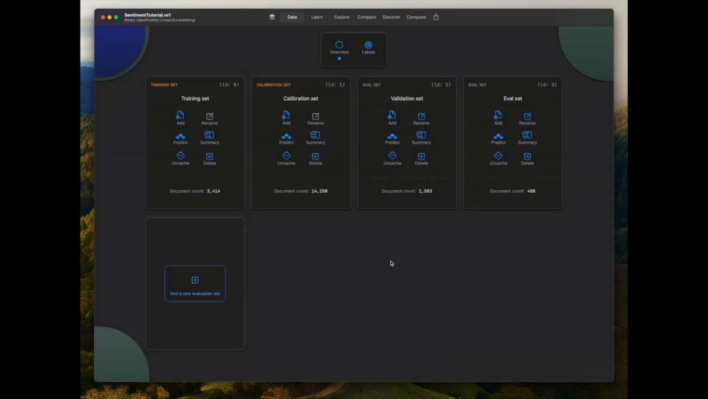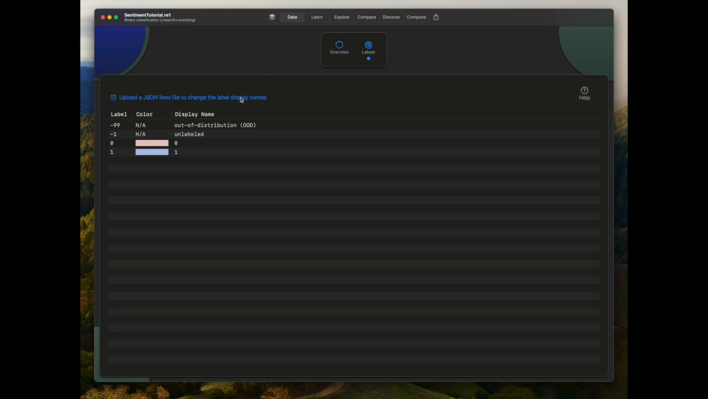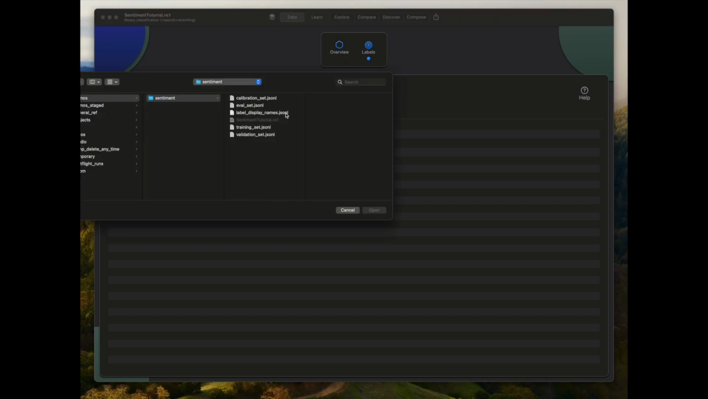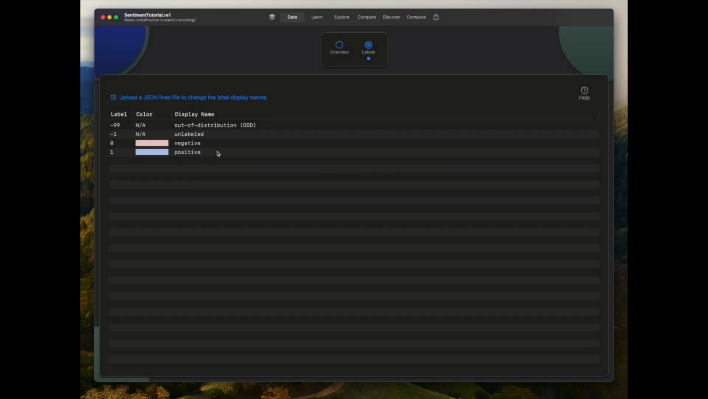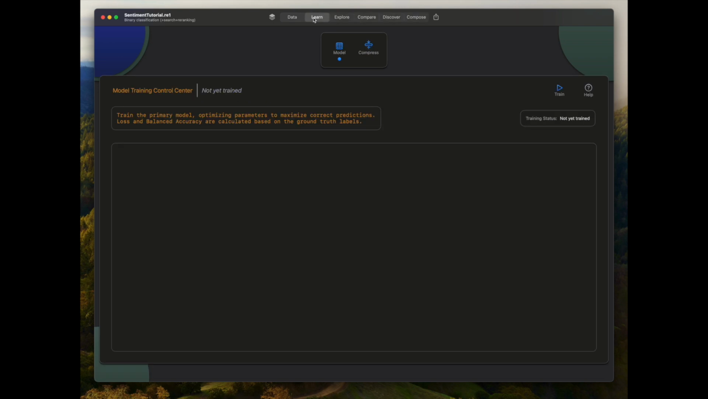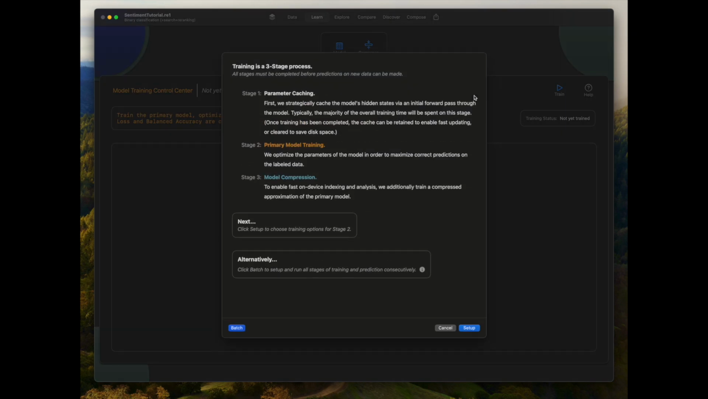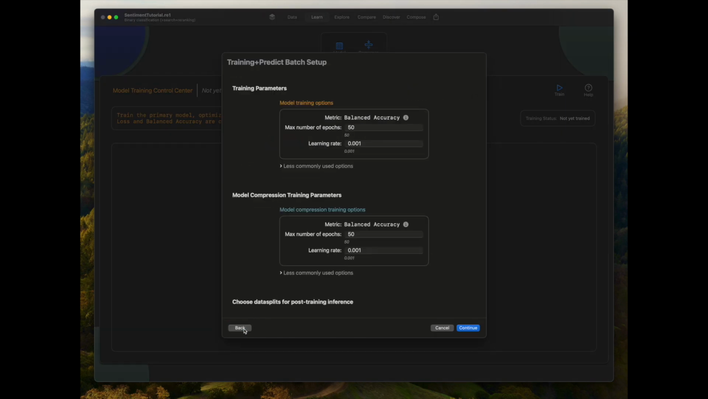Great. Okay, so the next step is to also add label display names. And we can just select the file, open. Great. Okay, so now we have negative and positive as the display names instead of the integers 0 and 1. Okay, so let's go to learn, start training.